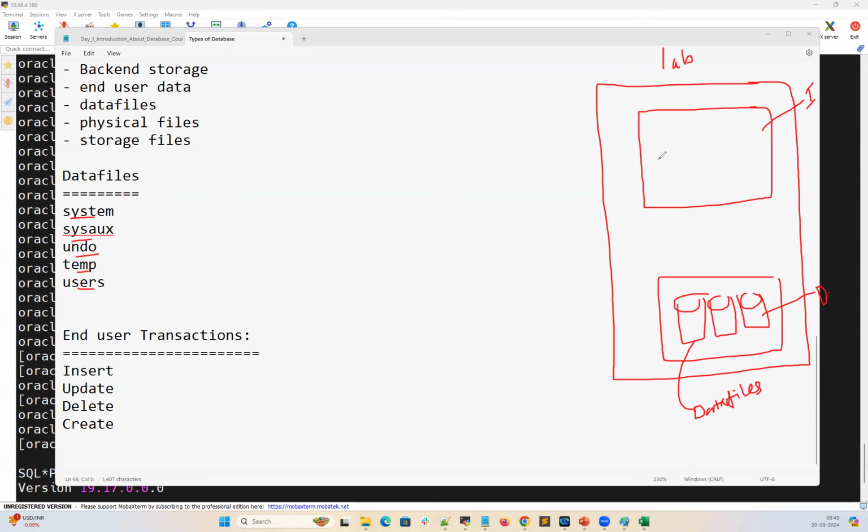Again, this instance is made up of memory and background processes. Let's say you have SMON, PMON, DB writer, log writer, checkpointer, the background processes. And in the memory, we have SGA plus PGA. Right, there are two memory components.